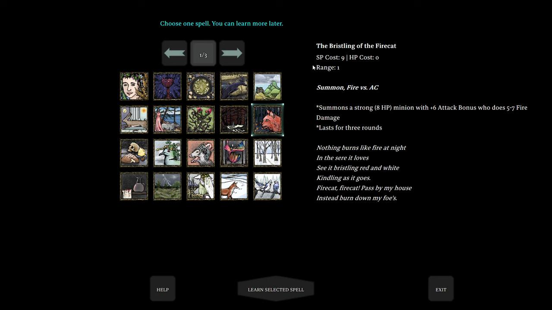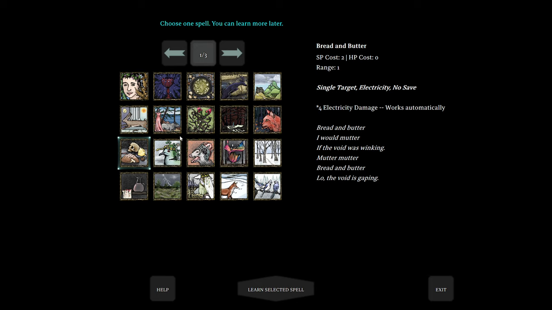They did say we can learn spells later, so I will keep an eye out for the Bristling of the Fire Cat. I'm not going to take it at the beginning because we can't cast it. A Bread and Butter. 4 electricity damage, works automatically.